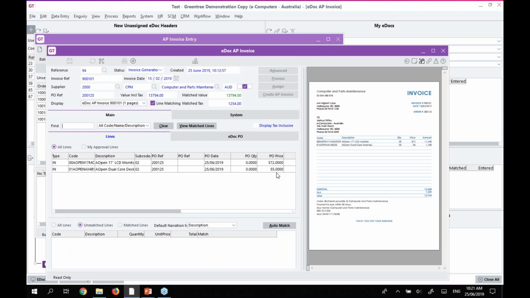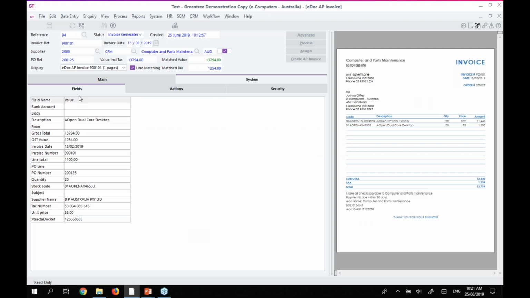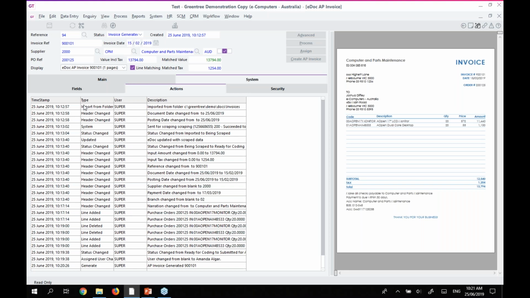Now, some of the reasons why you may reopen this screen is the audit trail. So eDocs creates an additional level of an audit trail above and beyond traditional transactions within Greentree. If I look at this System tab, we talked a little bit earlier on about the fields that it finds, but if we have a look at the actions, it'll tell us how we got here. The very first record or action tells us how it got into the system. So did it come from a folder? Did it come from an email? And so on.